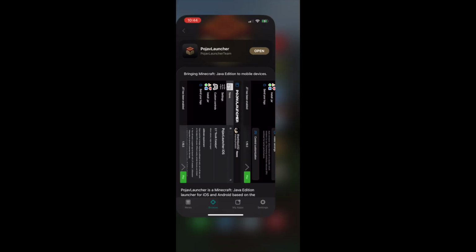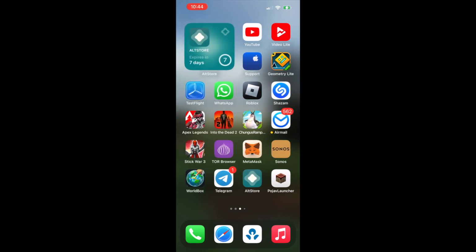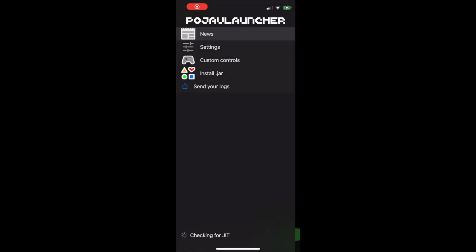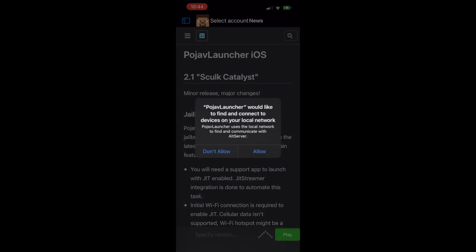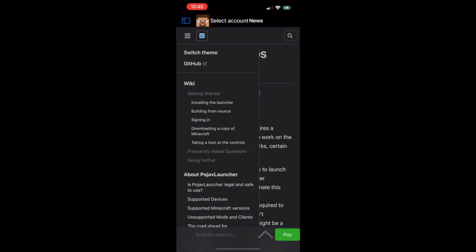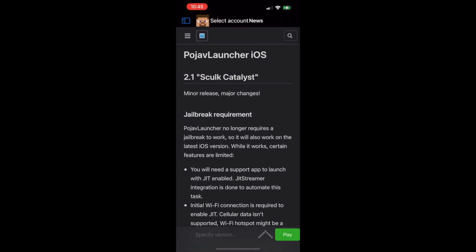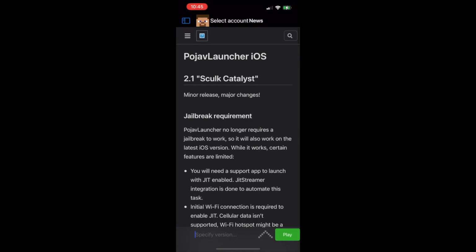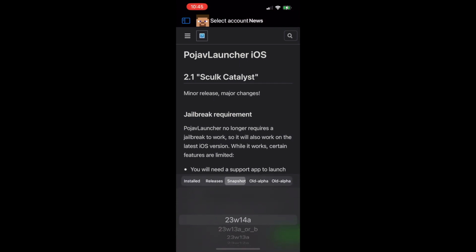So after you've done that, you exit, and there's the PojavLauncher app. You open that up, and it will check for JIT, which you don't really need to worry about. It's just going to connect to AltStore, and it's going to ask to send notifications, and so on. Just say allow. It's easier if you just allow. You could say no, but it will tell you useful things.